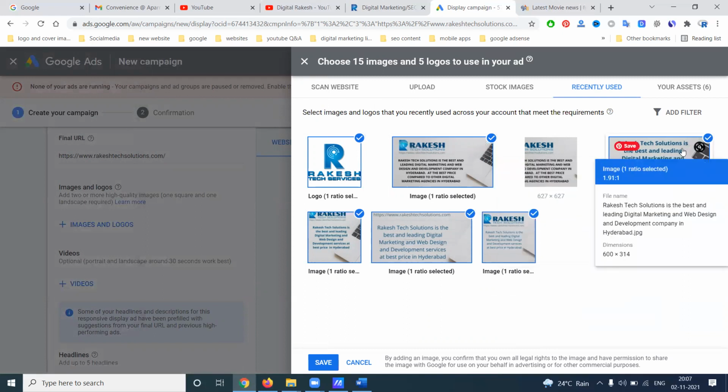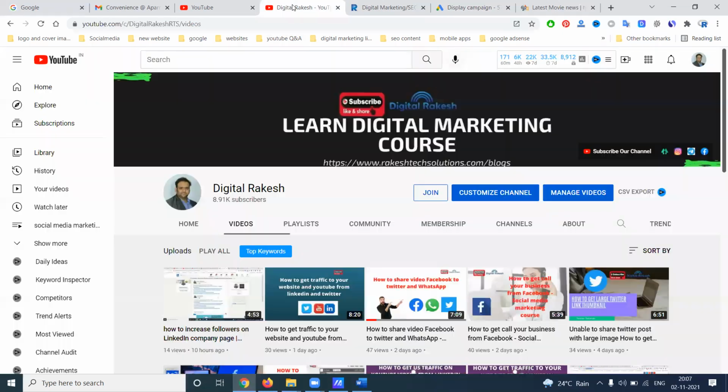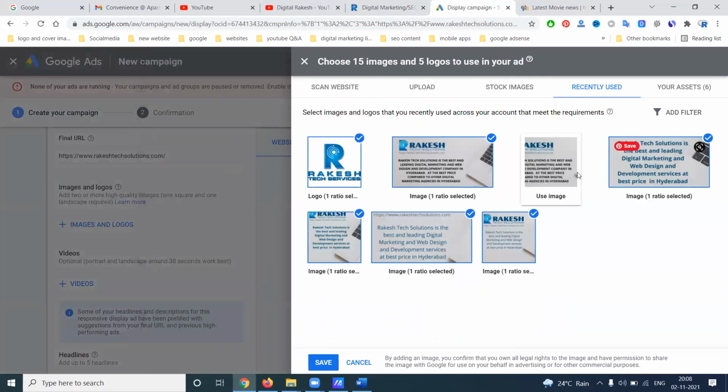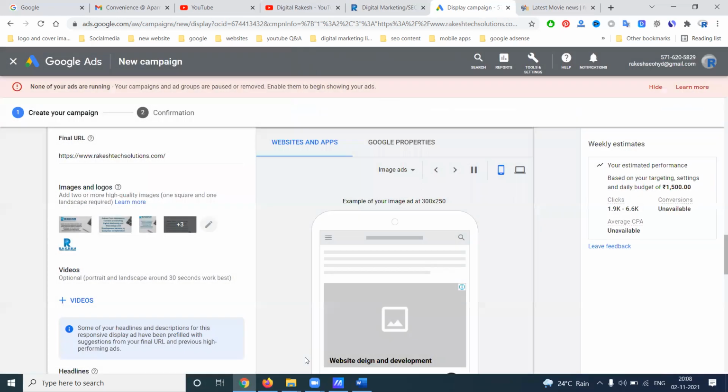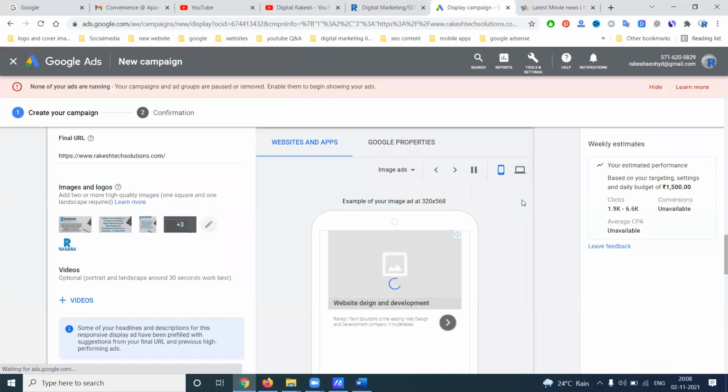If anyone misses a pixel size, I upload this video on my channel. You can check out the video again and write down the sizes. The size will be very, very important for this particular option. So total size will be done.